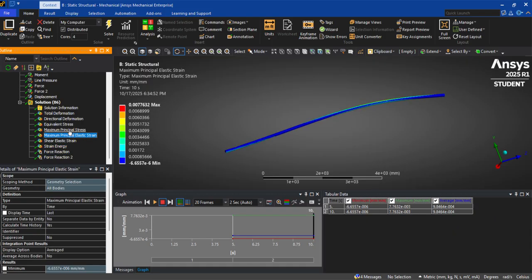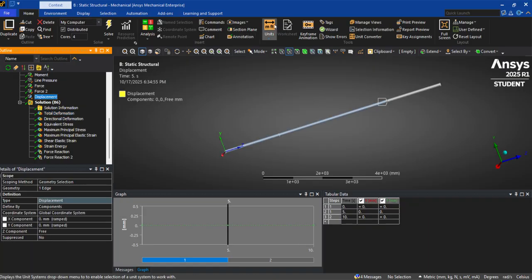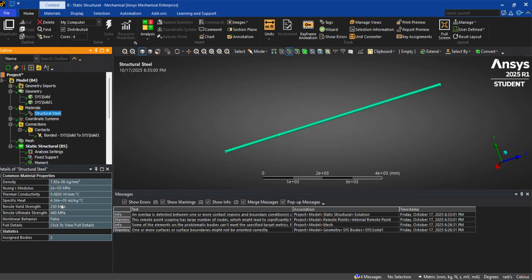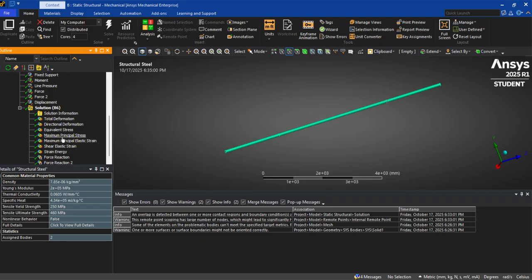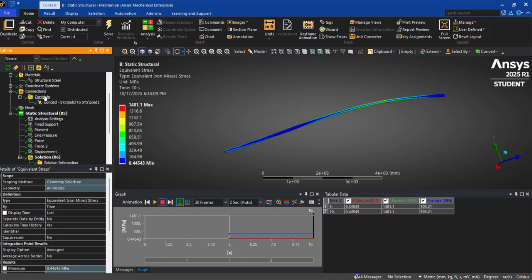It's a textbook problem, and this is how we can solve it in ANSYS Student. To validate: if the ultimate strength stays below the yield strength, meaning the equivalent stress is below it, then the design is safe. If it crosses the yield strength, the design is broken, meaning it's under fracture strength. Yeah, thank you.